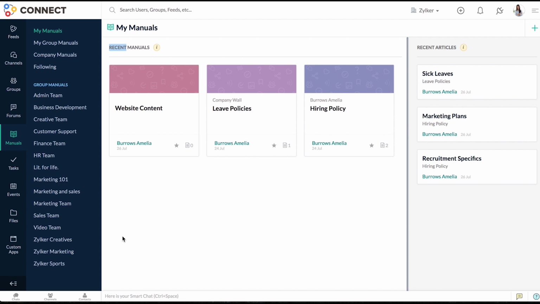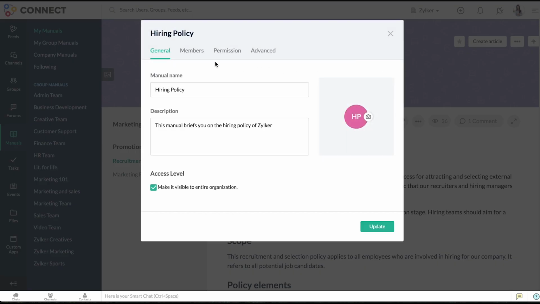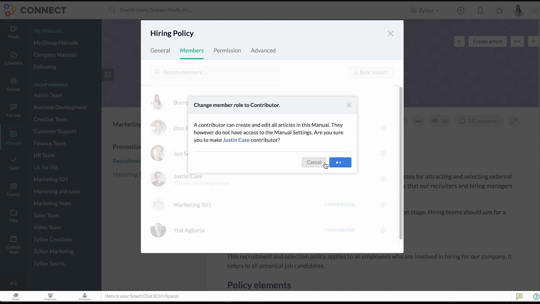Changing user roles in a manual. To change user roles in a manual, just open your manual and click the button with the three dots in the right top side of your manual. Select Settings from the drop-down menu that you see, and under the Members section, choose between Member, Admin, and Contributor in the drop-down next to the user's name.